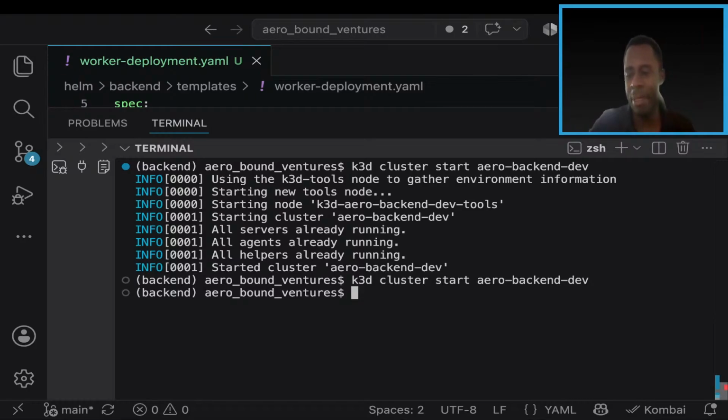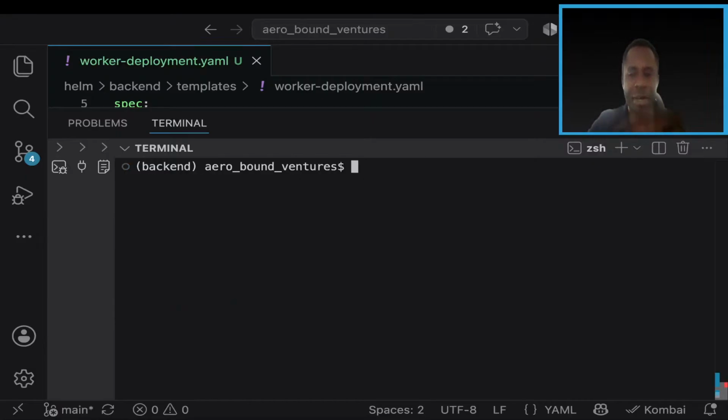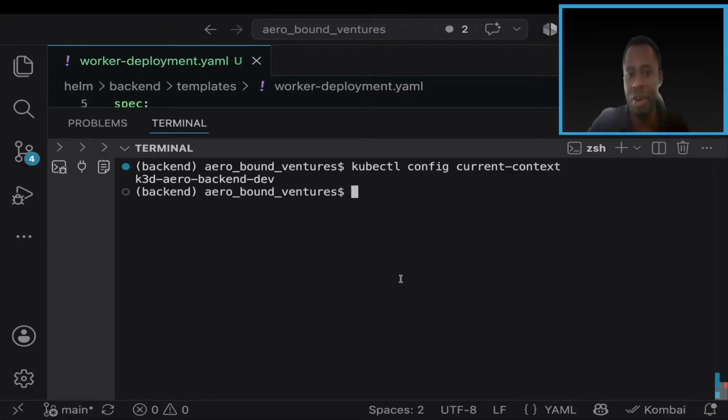All right. Then sometimes you may need to confirm the context, confirm that your kubectl, a tool we use for communicating to our cluster, is connected. To do that, you can simply say kubectl config current-context. This will help you check the current context. See, it says k3d-aero-backend-dev, which is awesome.